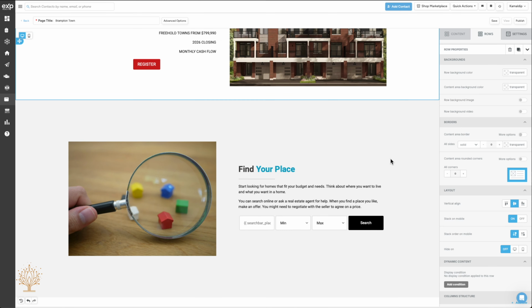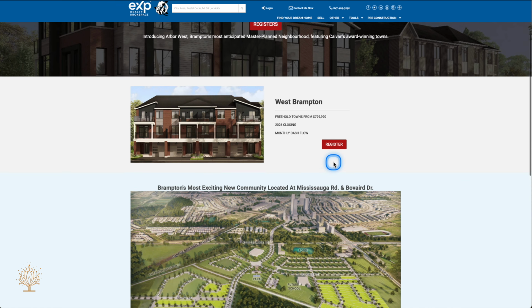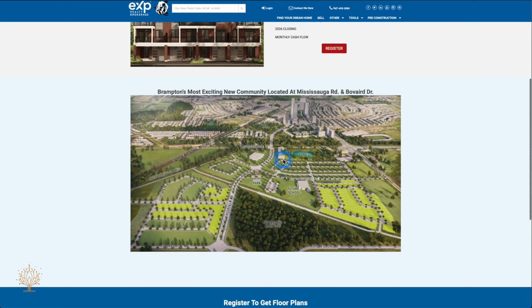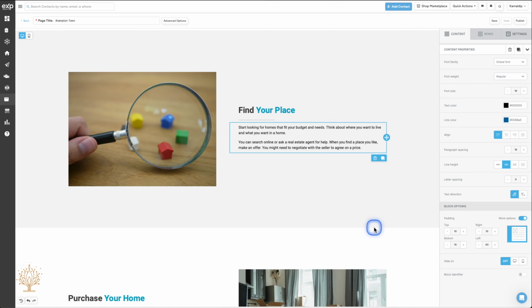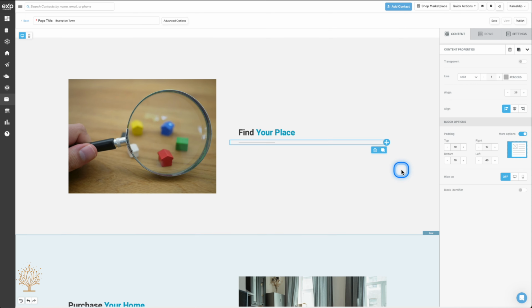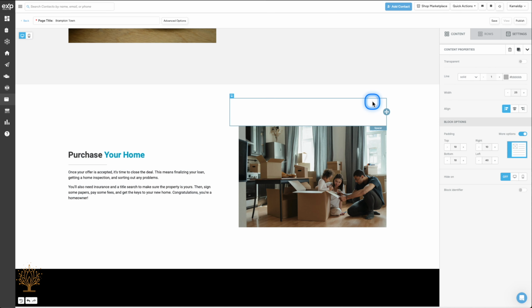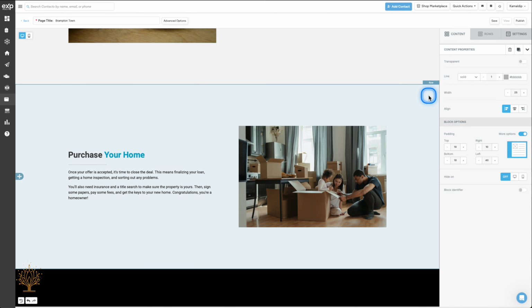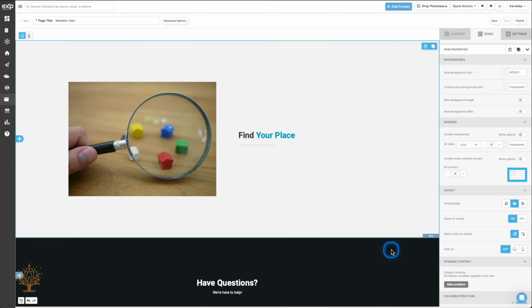Let's go to the next block, next row. Alright, so here I have an image and a text, very simple. I'm going to delete all this. Okay, click on the row, delete. And actually I don't even need this row, so I'm going to delete the whole row by selecting the row, click delete. That will delete everything.